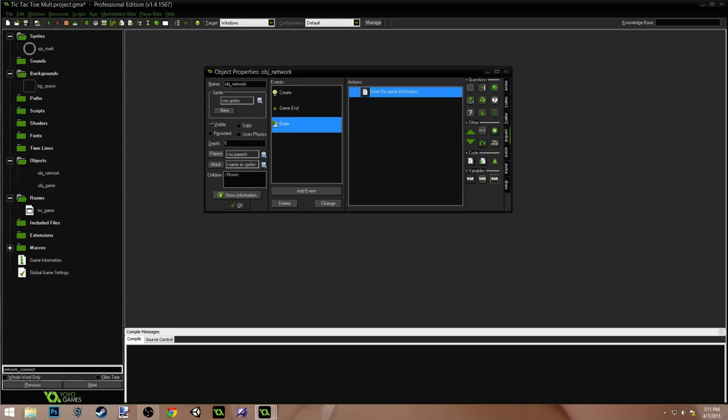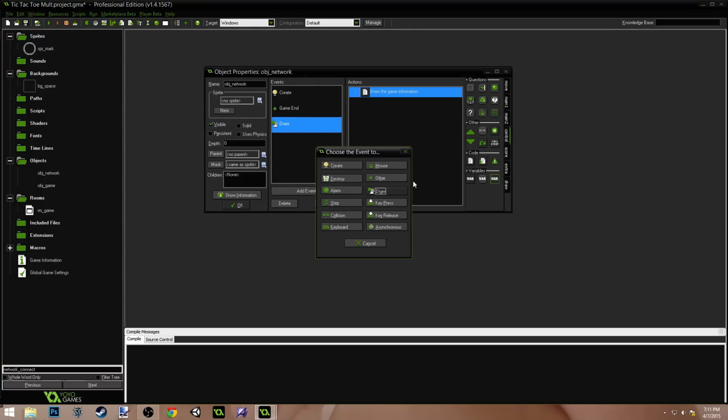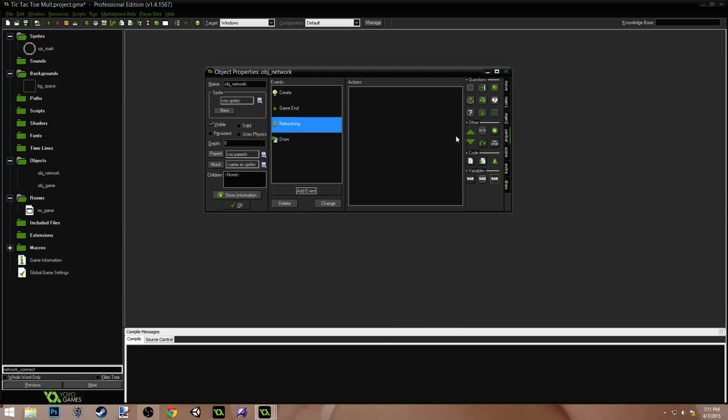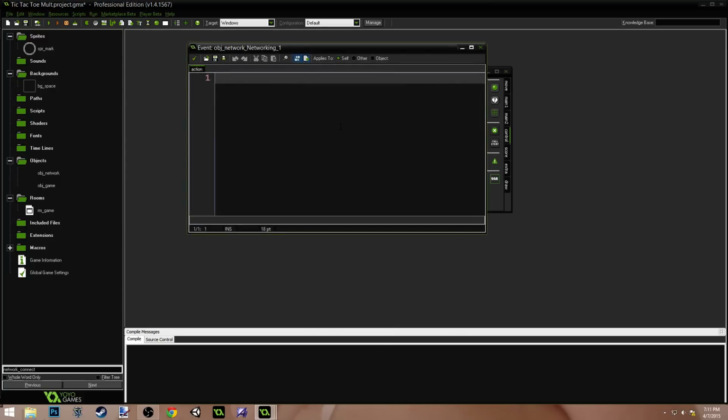Now we get to do the fun part, which is the networking event. And it's not too bad. So add an event, go to asynchronous events, go down to networking, and we're going to do the networking event. Do networking stuff.